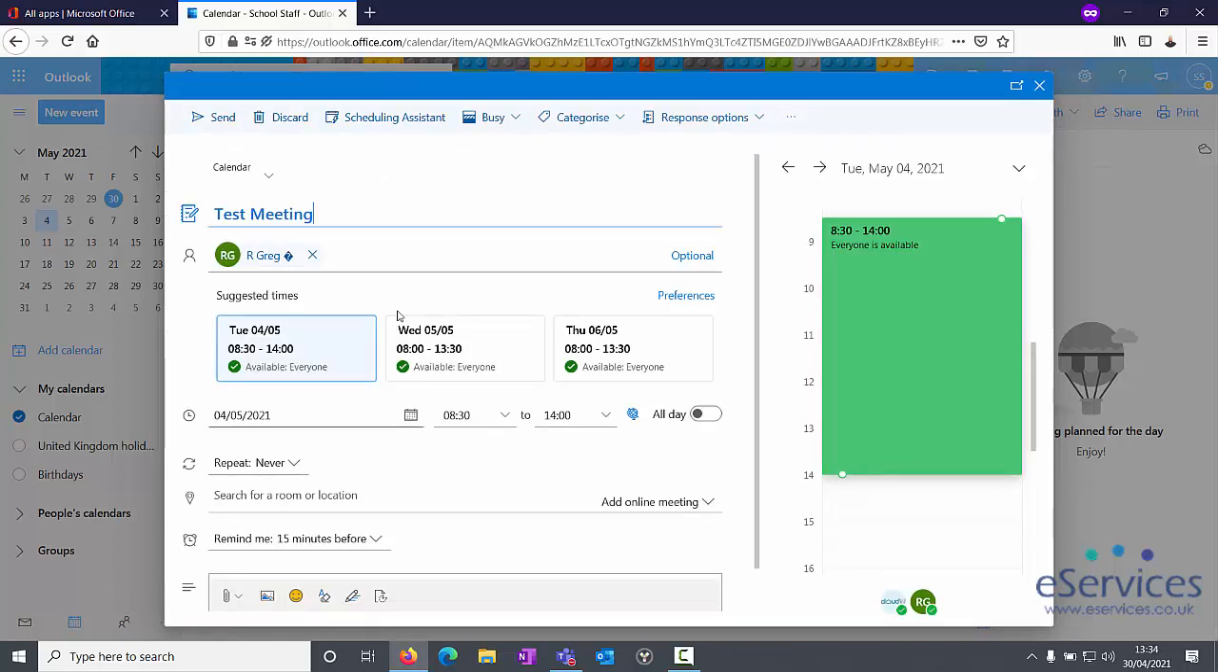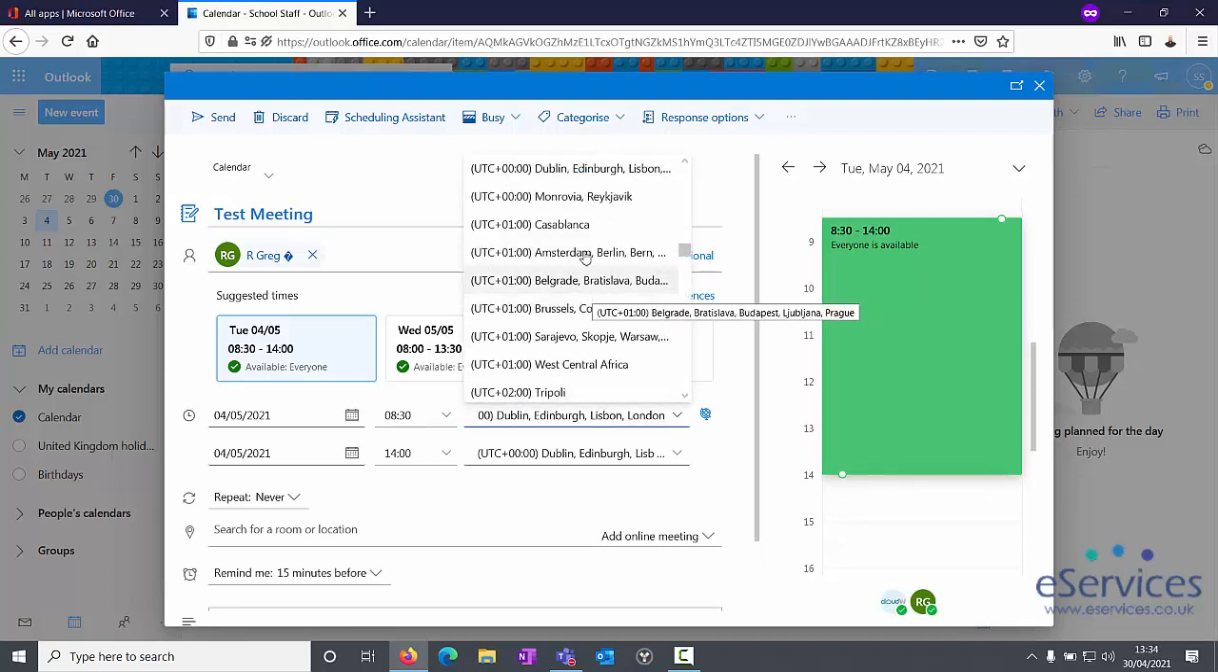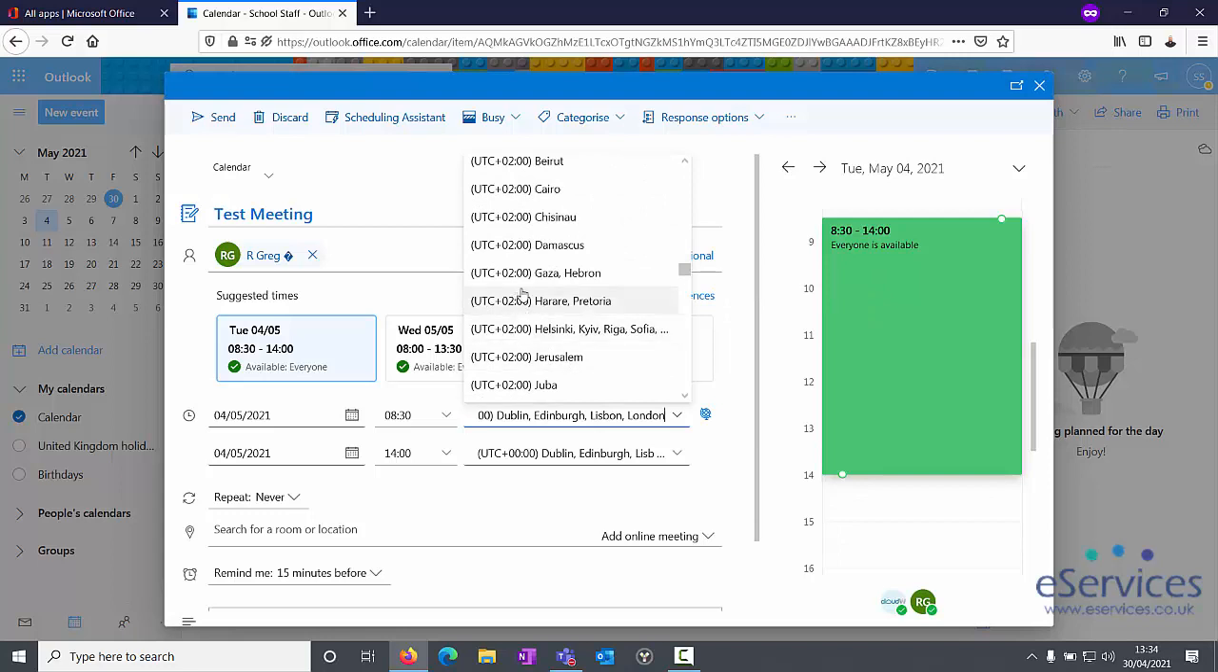So yes, the scheduling assistant, as long as people keep their calendars up to date, it's an incredibly useful tool. Another thing with inviting people, we've not just got a time. If we click on the little globe there, it's for different time zones. So obviously, if you're working with someone who works in Damascus, you could see what time difference there is and work it out from there.